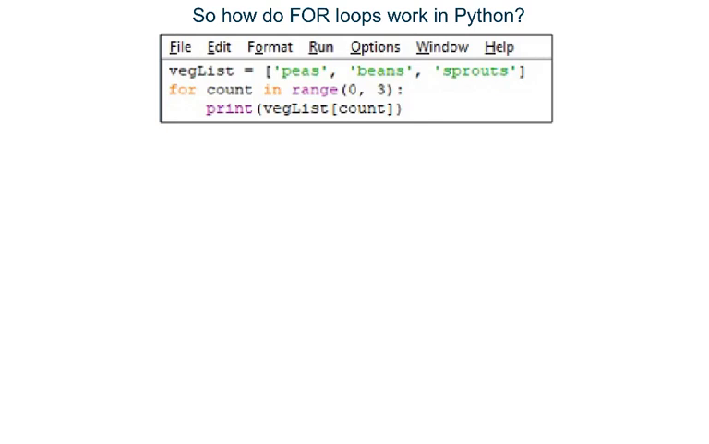In our final example program, we have made a list named VegList before the for loop starts. In the list we have stored 3 strings: peas, beans, sprouts. Peas is at index position 0 in the list, beans is at index position 1 in the list, and sprouts is at index position 2 in the list.